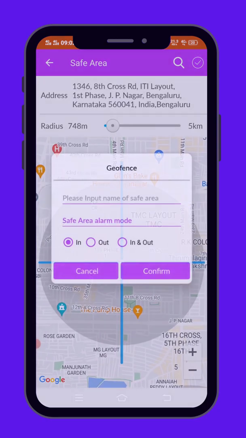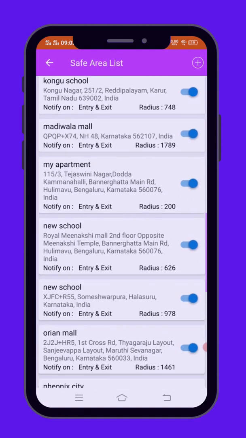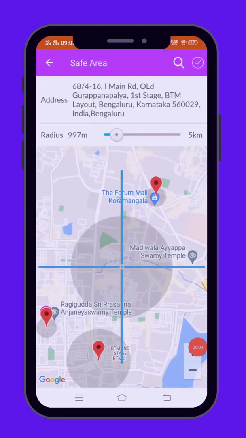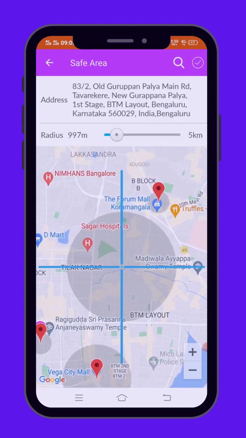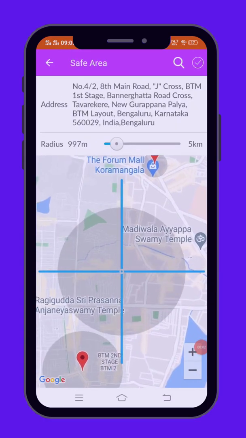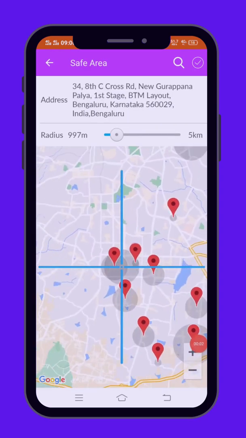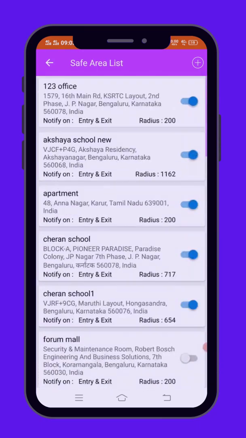You can move the boundary anywhere, or you can search the location from the search option to create the geofence. Pick any name for your geofence area and select the alarm mode. You can set multiple geofence boundaries and you can disable or enable them using the toggle button. Once the kid or user of the ID card enters the boundary, the parents will get a notification that the kid entered the school. If the kid comes out of the boundary, the parents will get a notification that the kid is out of school. Likewise, we can set multiple geofences like school, college, company, home, and tuition boundaries.